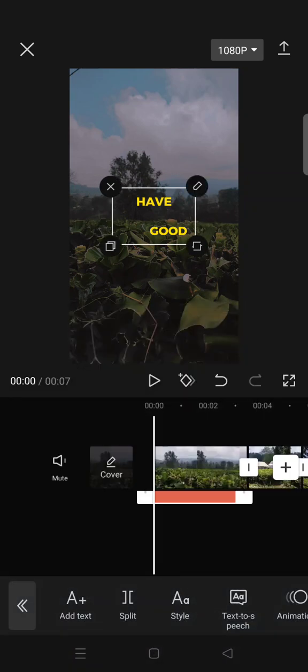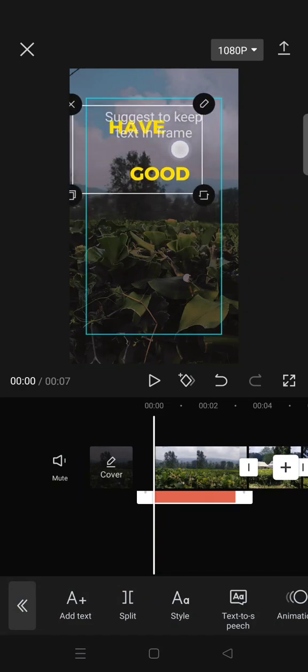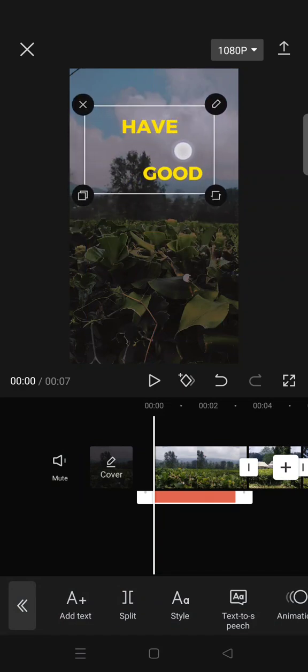Okay, after that, click on a check icon and you can just adjust it like this. Now add the second text to fill in the blank space.